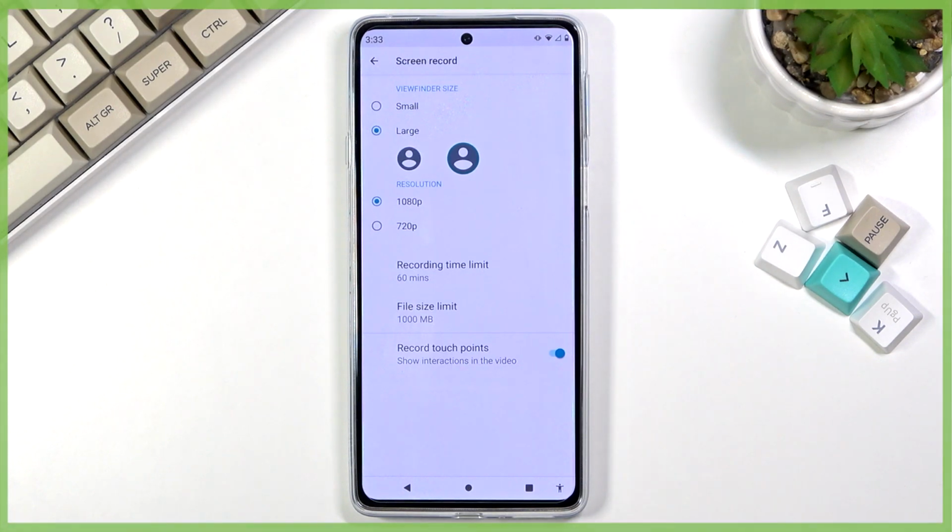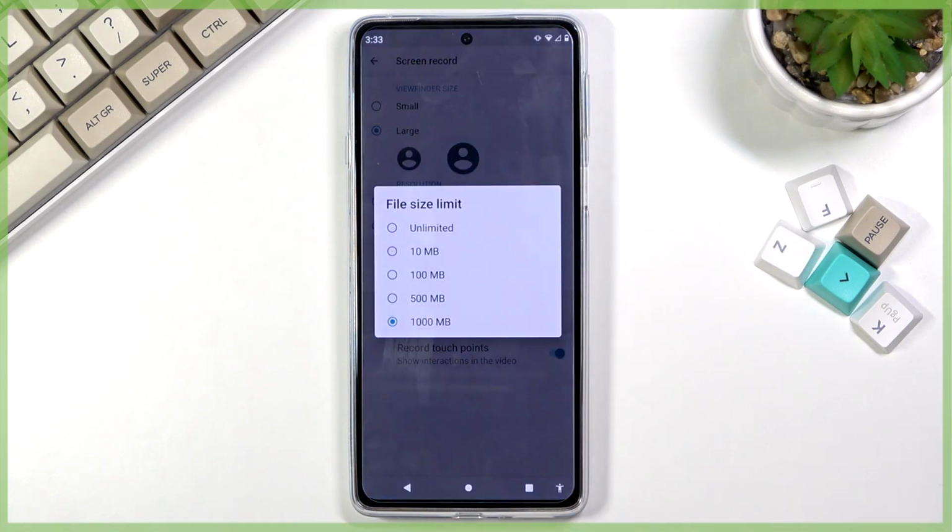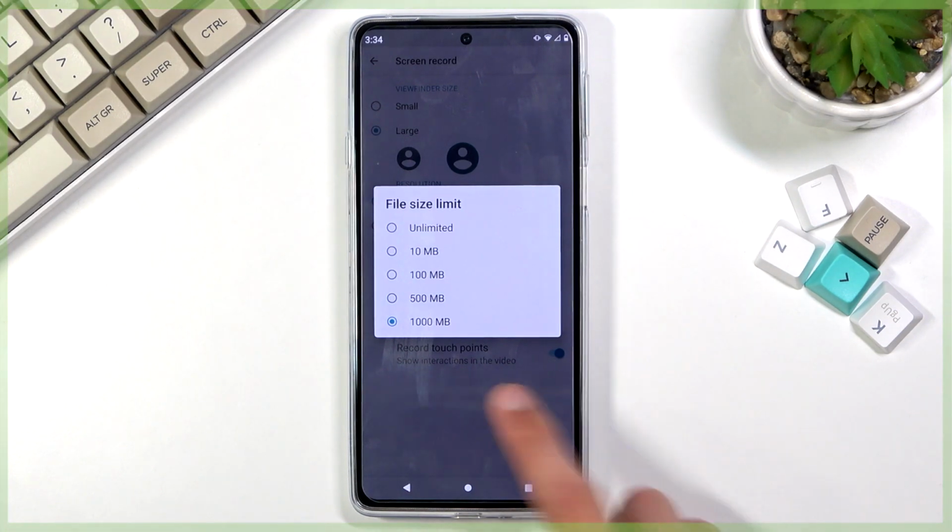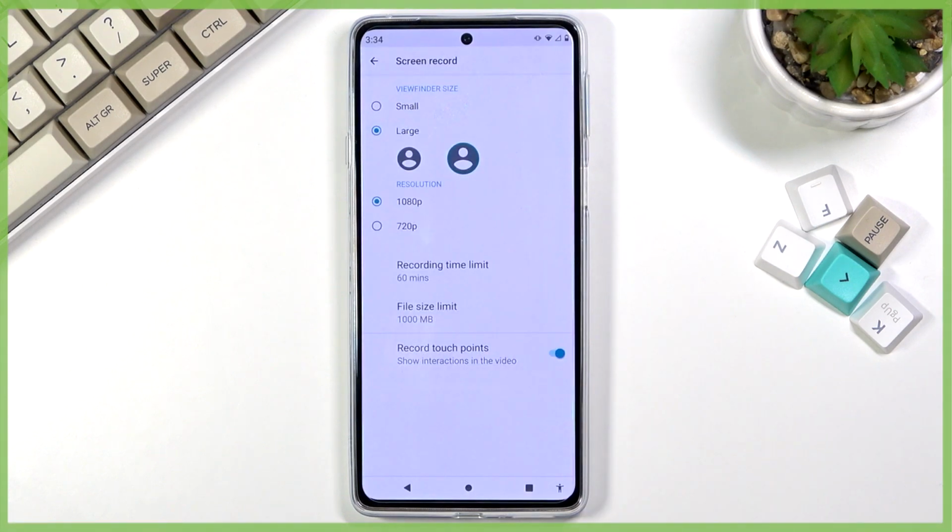And then we also have a file size limit, which again just allows you to cap it at a specific size. So we have 1 gigabyte, half, 100 megs, 10 megs, and unlimited, which basically allows you to, again, record indefinitely till you reach the maximum capacity of your phone's storage. And we also have record touch points, so whenever you're touching the screen, this will be recorded.